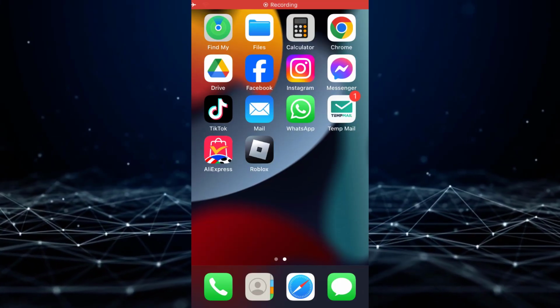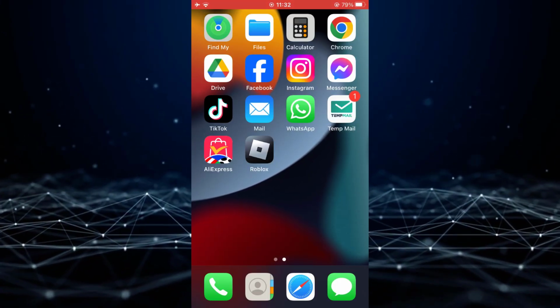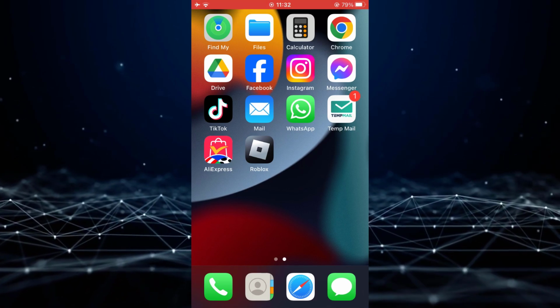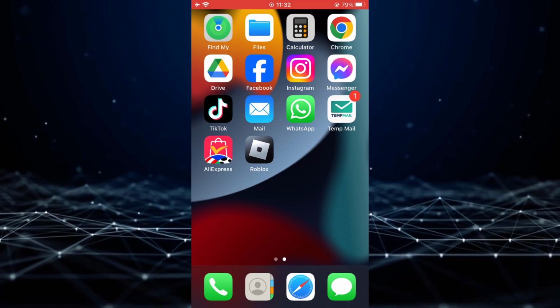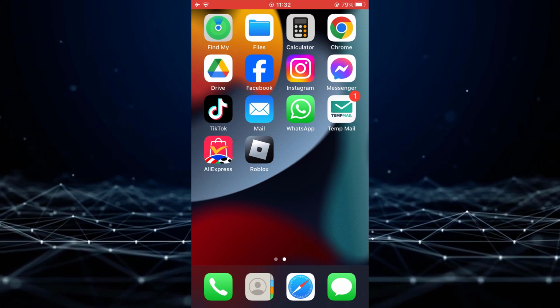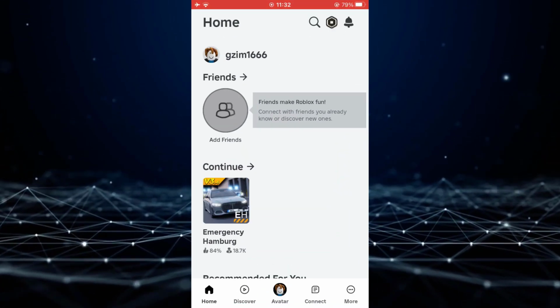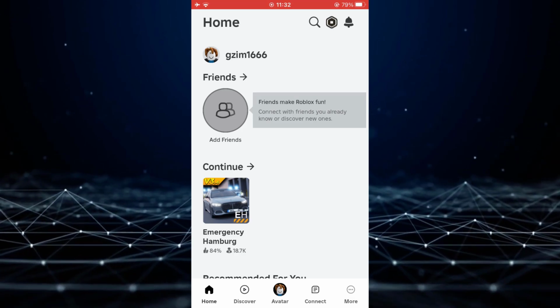In this tutorial, I will demonstrate the process of removing your Roblox email from either your Android or iPhone's Roblox app in less than a minute.